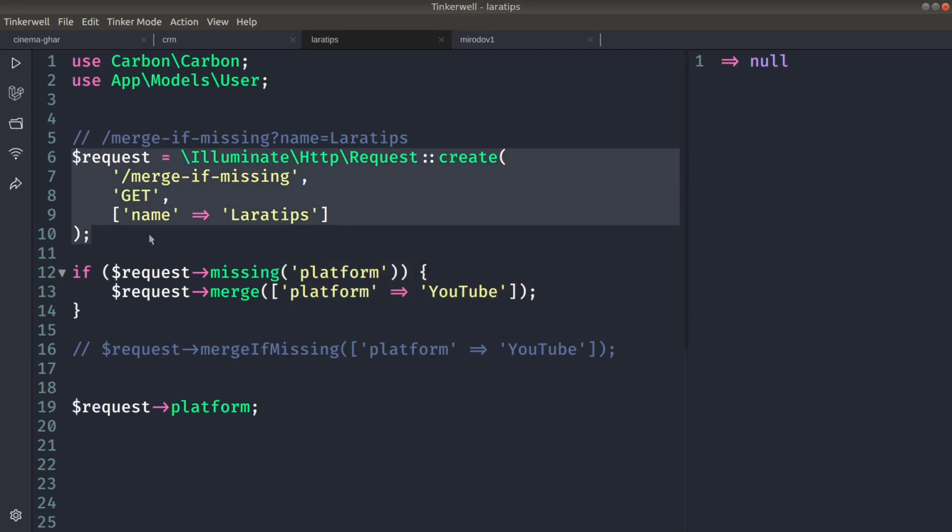So here I am just sending a request to this route. It is just like sending a request in the browser like this. And the parameter is name equals to Laratips. And before, let's say we didn't have this platform passed over here, and we wanted to give it some value if it did not exist, then we had to do it like this. If request missing platform, then request merge platform.